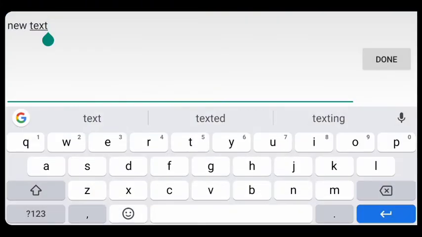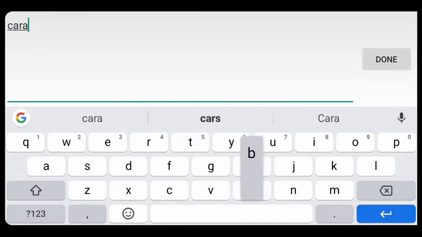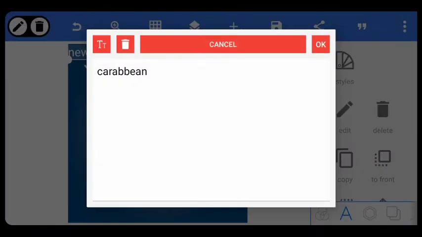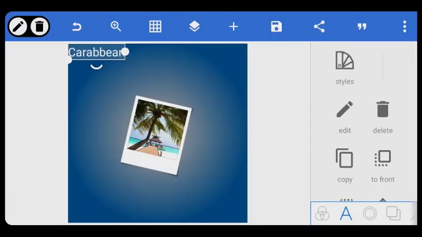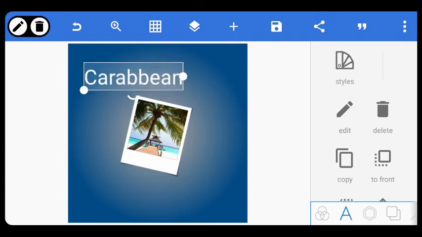Edit this. Let's make it Caribbean. Okay, make that a capital letter. You can make it a small letter or a capital. Let's make it small letter. Okay, now bring that here, increase the size.